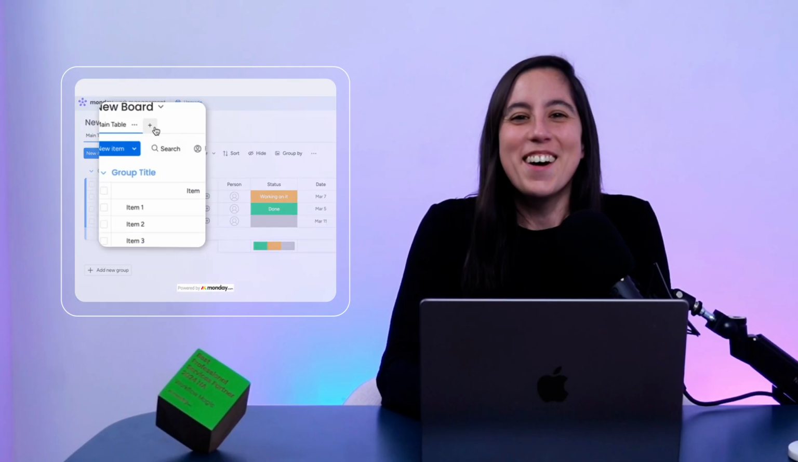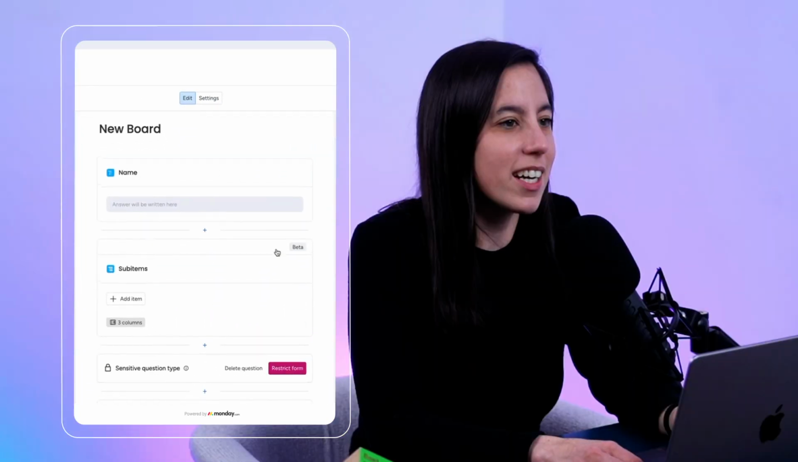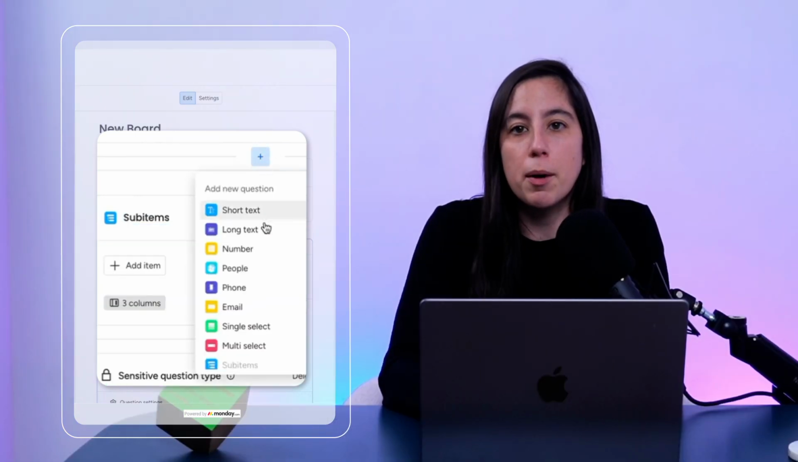Step 1. First, let's add a form to our board. When we go into the form setting, we can either add subitems manually or we can use pre-existing subitem block.